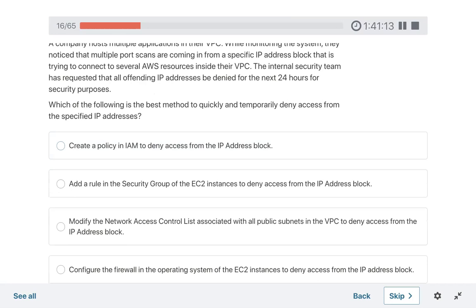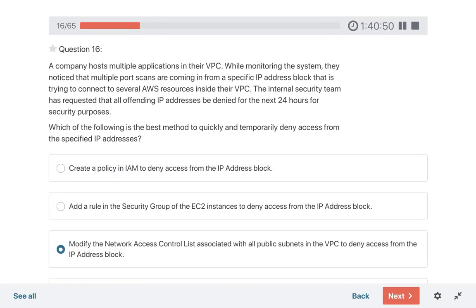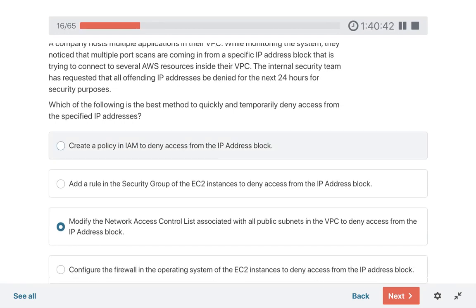Modify the network access control list associated with all public subnets in the VPC to deny access from the IP address blocks. Because this is the fastest.